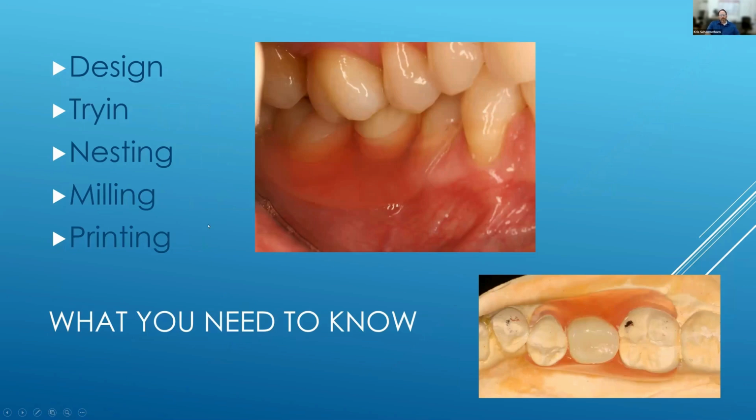So what we're going to go over today is the design, specifically in Exocad. We're then going to talk about the relationship with the doctor, the workflow with the doctor as far as try-ins are concerned, and how that goes. And then nesting. There are some things you want to do in your CAM software to make sure that you get a good fit between the tooth and the base. I'll give you the experience I had with that and what our experience is now with some of the changes we've made.